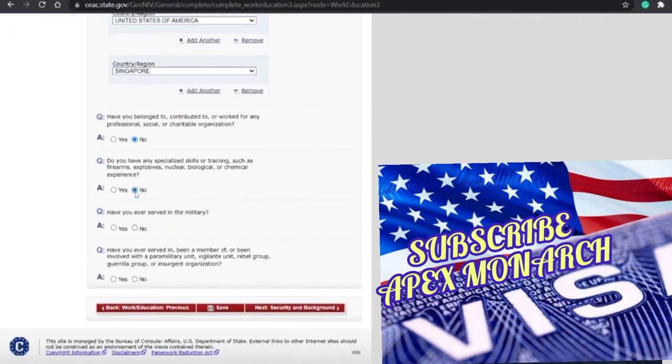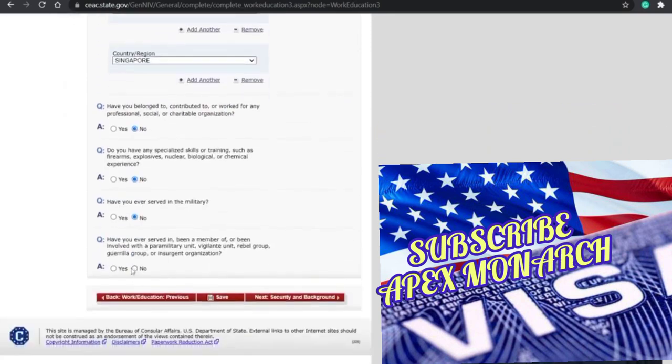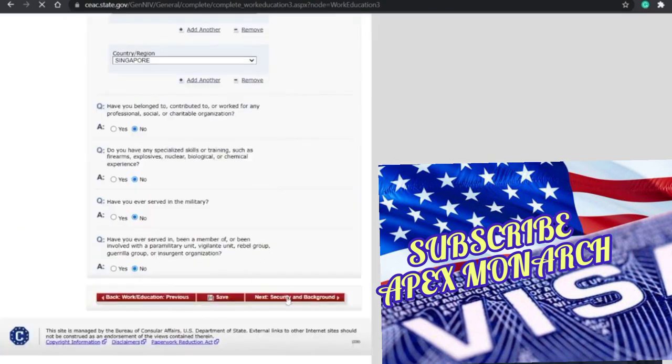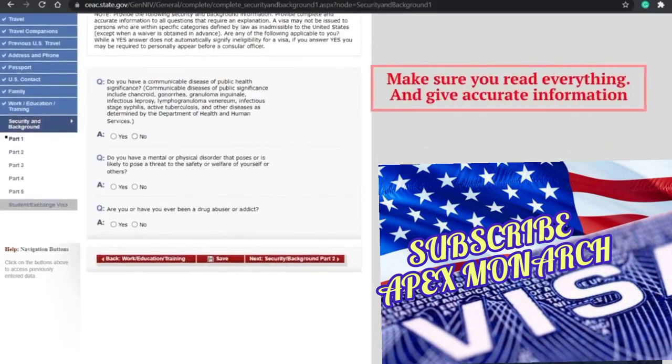I don't have any explosives or training. I haven't served in the military or in a paramilitary unit or anything like that. Just going to save and continue. I'm just going to the next field, security and background information. If you have any communicable diseases, you can include their information. Otherwise, it's no. I don't have any mental or physical disorder. I haven't been an addict.